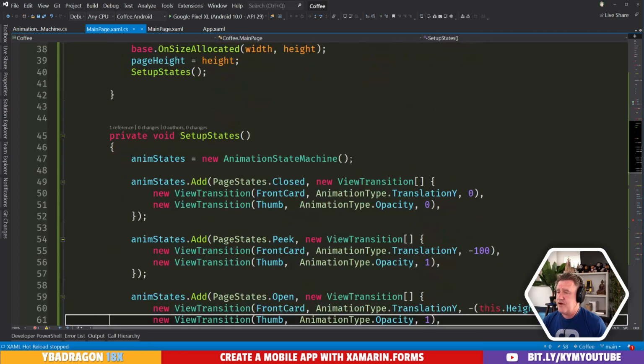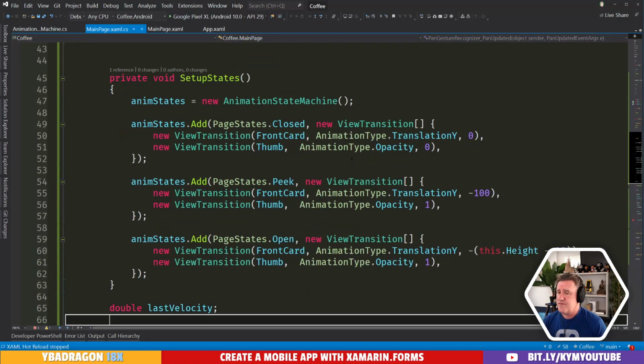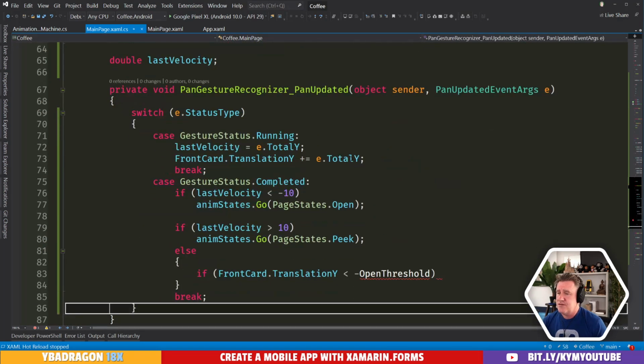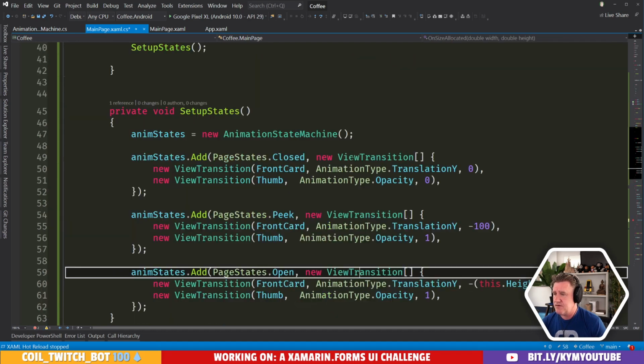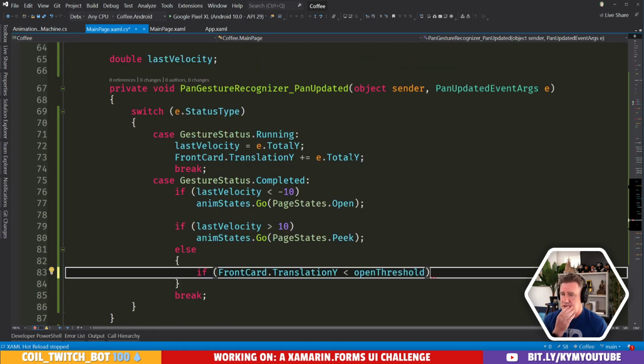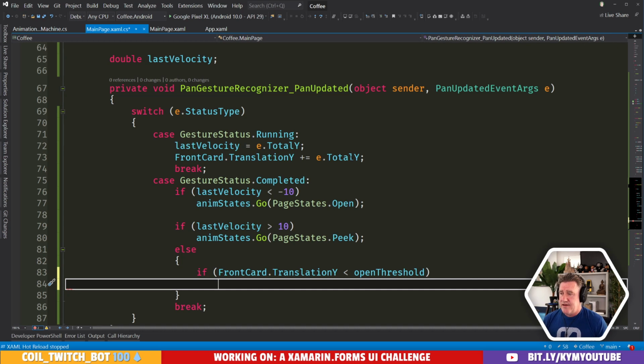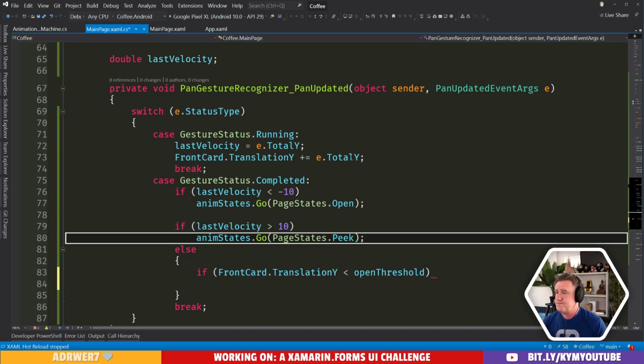So if I said open threshold minus 300, if it's less than, oh, open threshold. Did I set that to be minus 300? I did. Yep. Then we go to open.